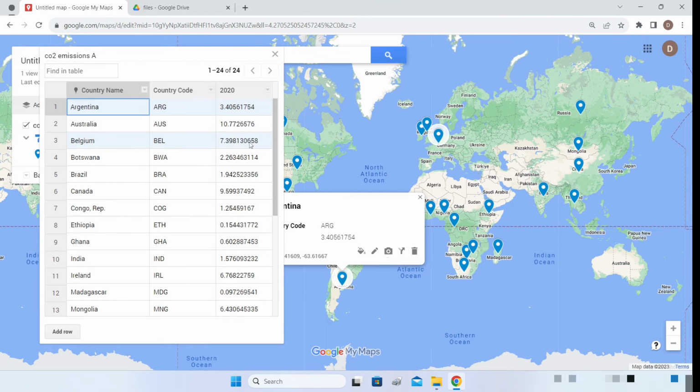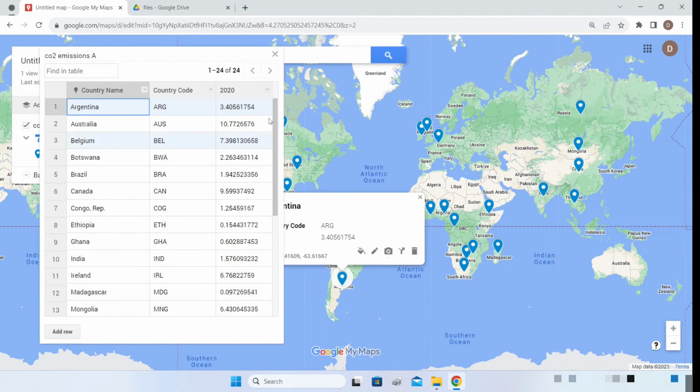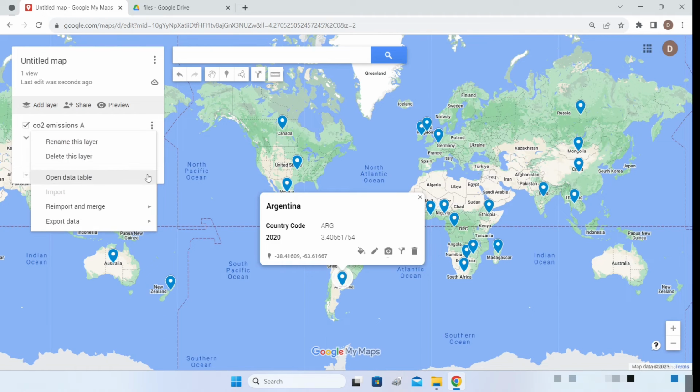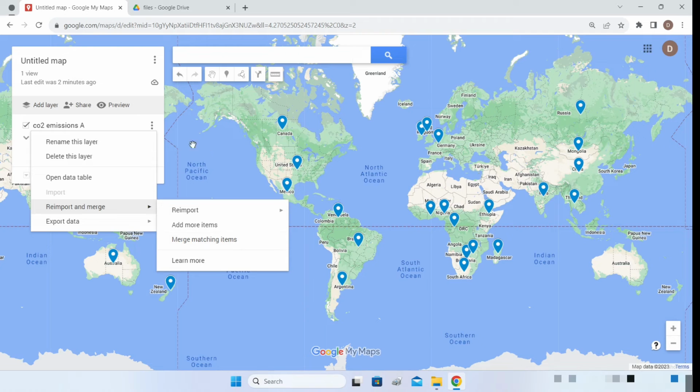So if we wanted to make a large number of corrections to a file, to an existing column, we can do this by creating a corrections file or making a copy of the original file and making those corrections, and then just simply choosing merge matching items and pointing to a column that is common in both the files, and then the data will get updated in the table.